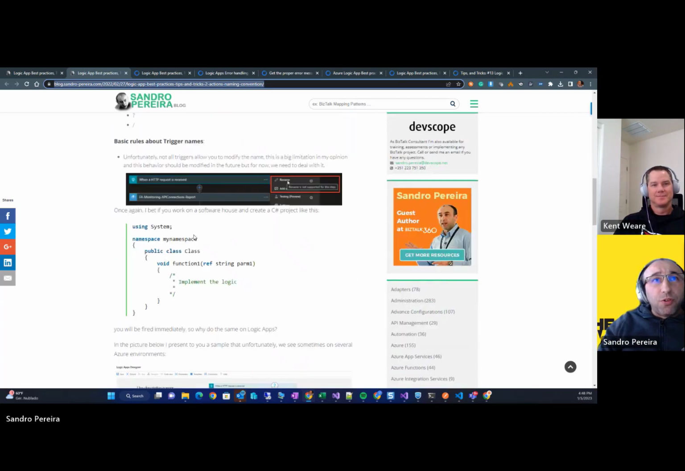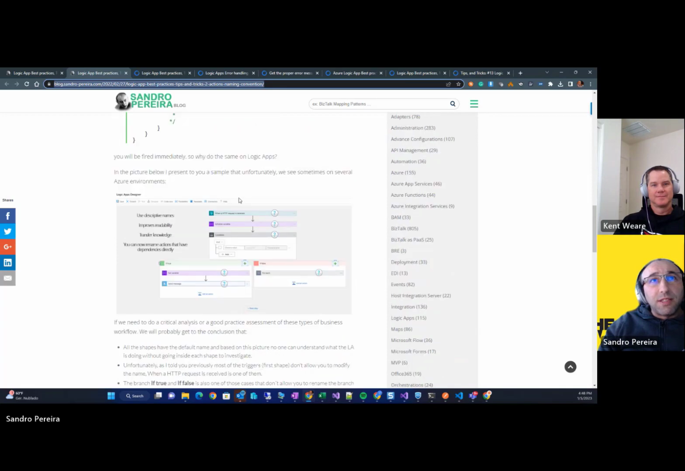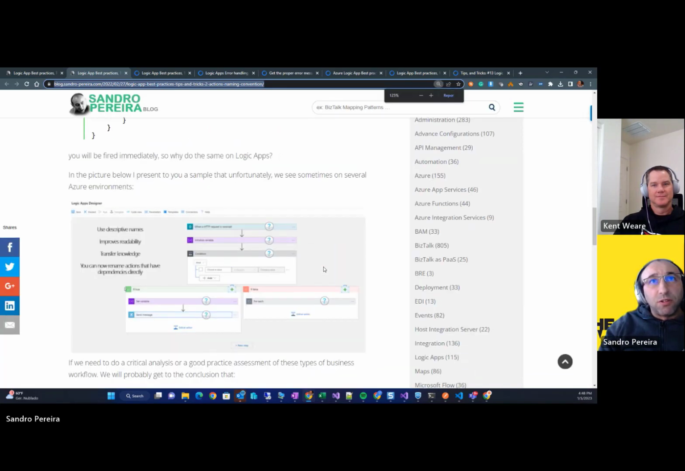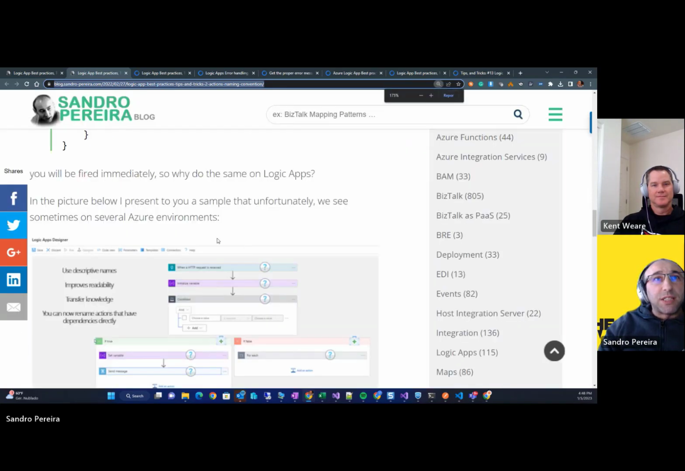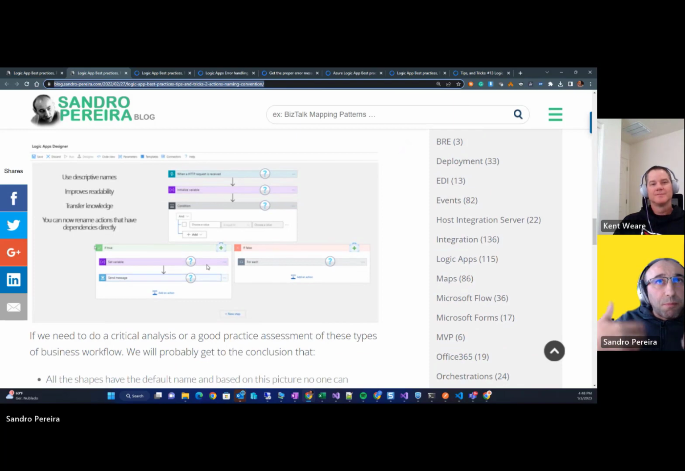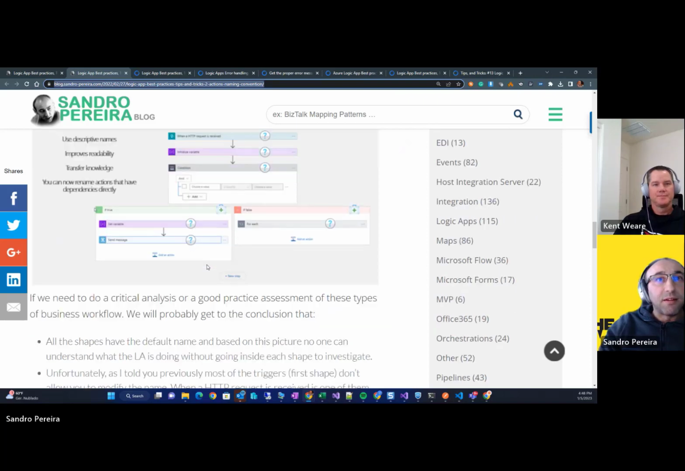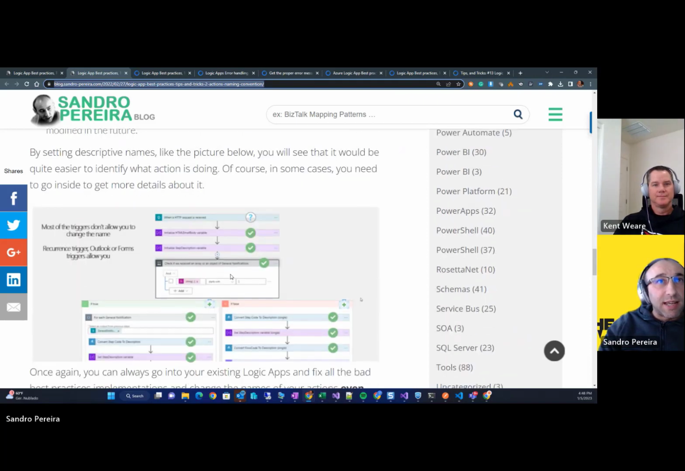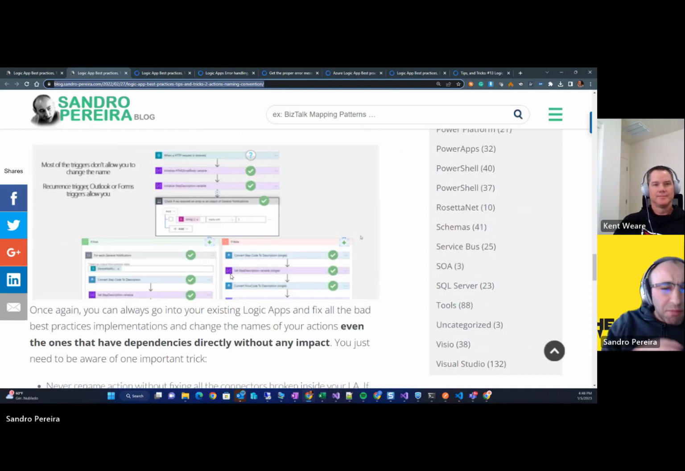But yeah, this is kind of the default situation where you have when HTTP receive, initialize var, condition. By looking at that at a high level, you cannot understand anything. What I say is to put a decent name. I think you have 255 characters to put in that name. So go ahead and use it. Use that. Okay.